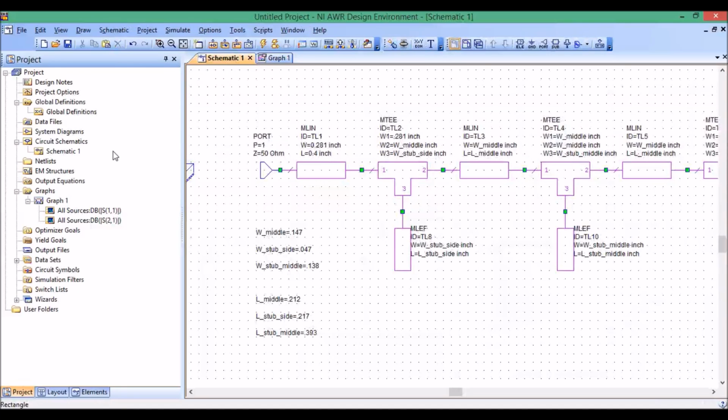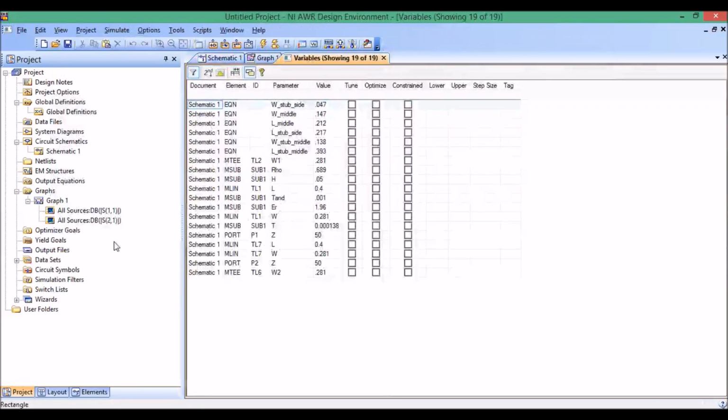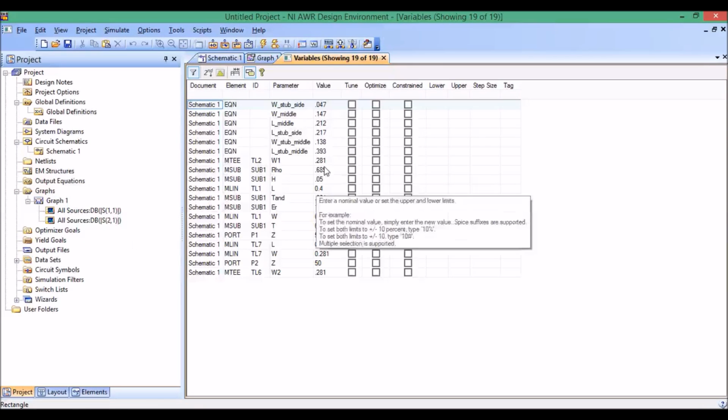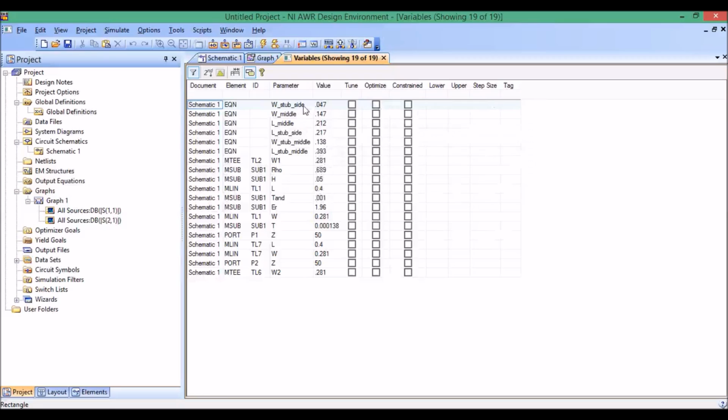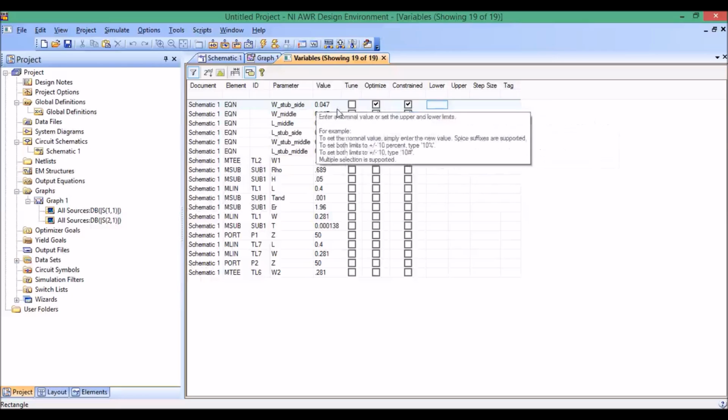Let's now go to View and Variable Browser, and we need to tell the software what variables we want to optimize. So they're listed all up here. There's 6 of them. 1, 2, 3, 4, 5, 6. And when you're performing an optimization on an EM structure, you need to constrain it. It's just one of the things you have to do. So I'm going to set the lower and upper bounds. I'm not actually that concerned with the lower and upper values, I'm just going to kind of eyeball it.